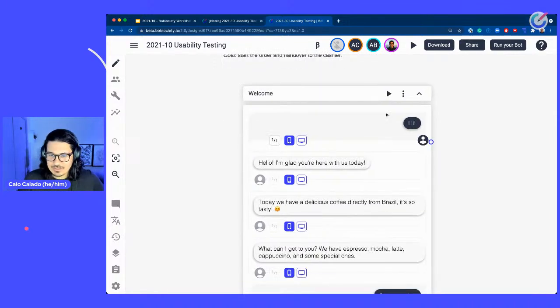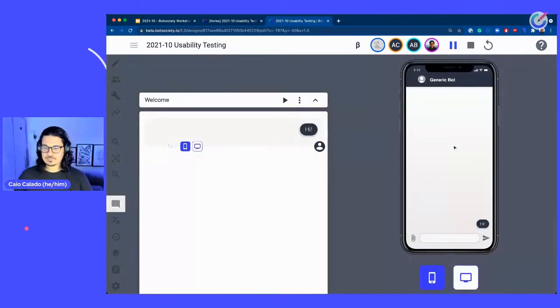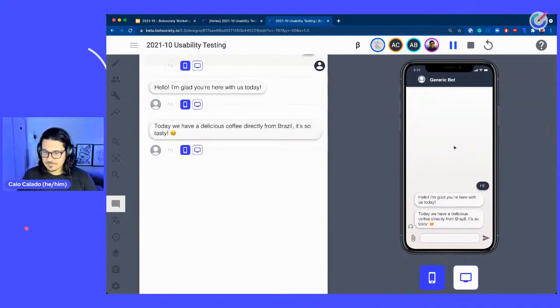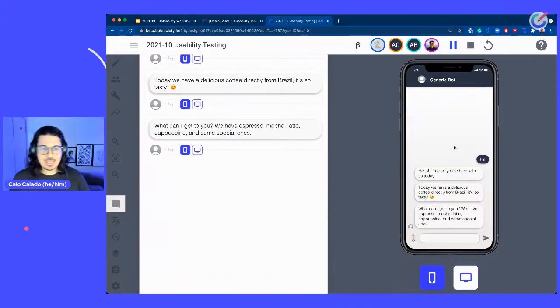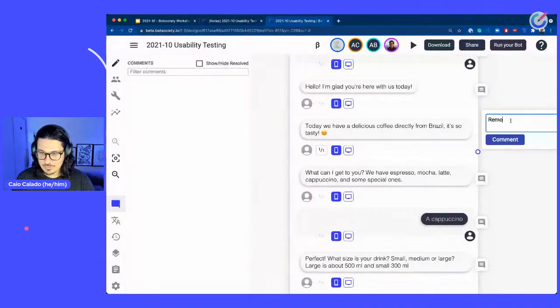So let's just see how this design is right now. So, hi, hello. I'm glad you're here with us today. Today we have a delicious coffee directly from Brazil. So tasty. So this is something I can pause here and make a comment real quick. We said today twice, right? So we can go back. For example, here there's two todays. So we can say, remove today. This is just a comment.